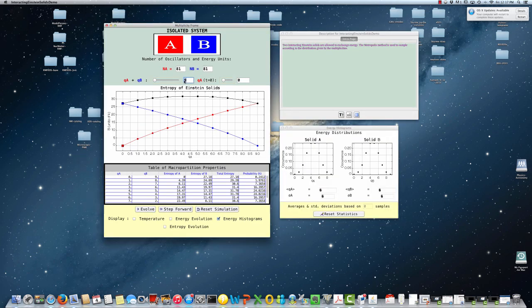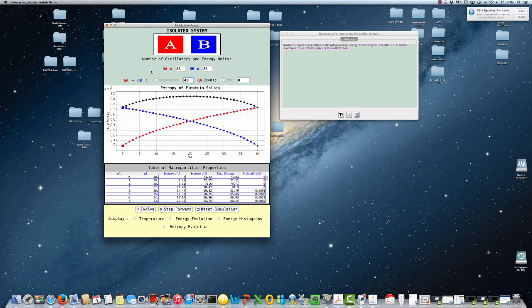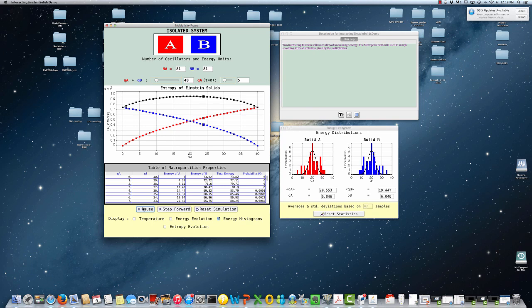Now, if you want to change any of these parameters, just to give you one tip, if you wanted to change the total number of energy units to 40, then you enter 40, and you have to hit enter for that to take effect. And let's say you want to change the number of units of energy that A starts off with to, say, 5, you have to hit enter again. Then you can evolve in time. You need to switch on your energy histograms and you can watch them evolve in time with the new sets of parameters.